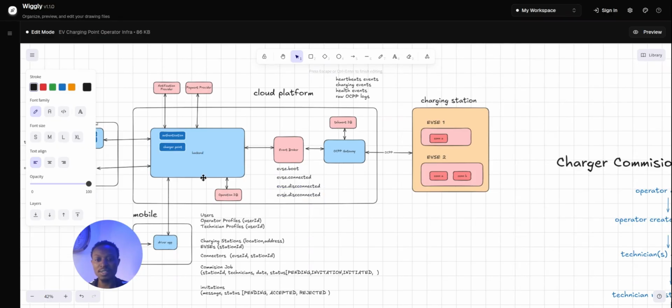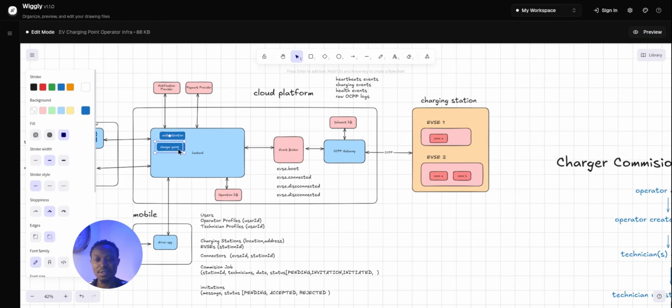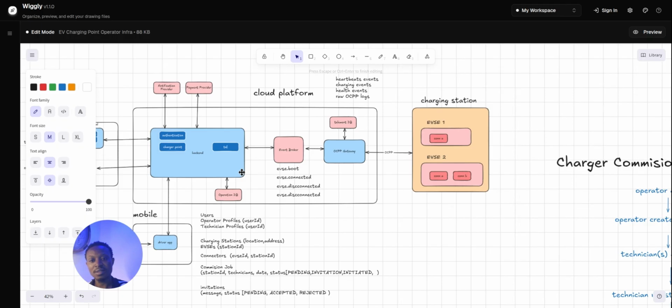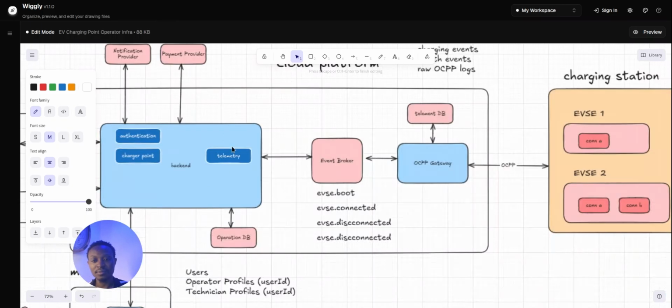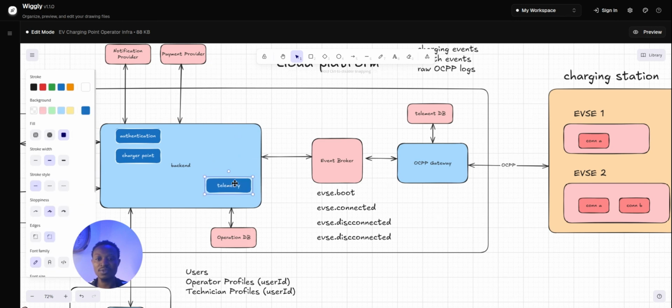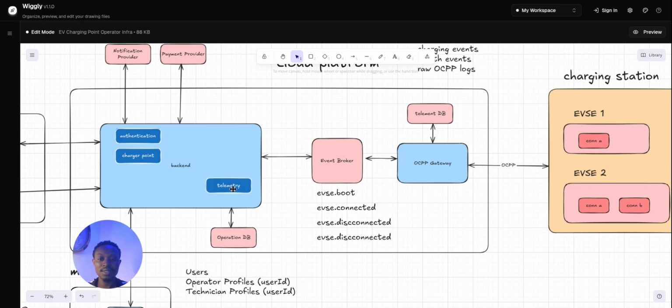We can store these in our operation DB. So we would have something like a telemetry system that would handle everything involving telemetry of our chargers. So this is not charging point, this is telemetry handling all these events, to consume all these events and basically store relevant things that we need to know. That's a telemetry service doing that job for us.